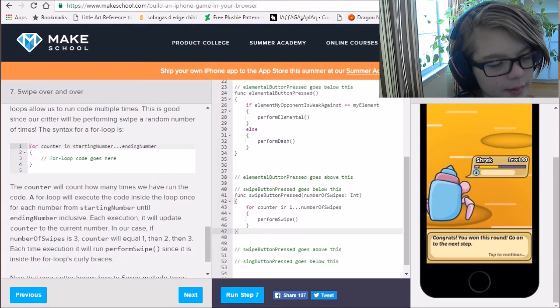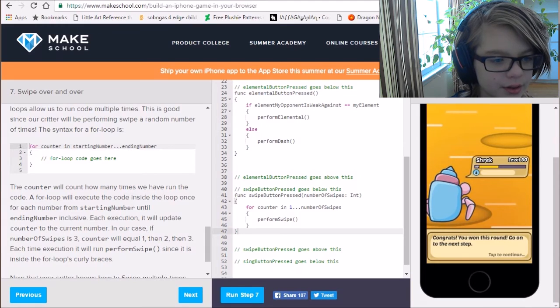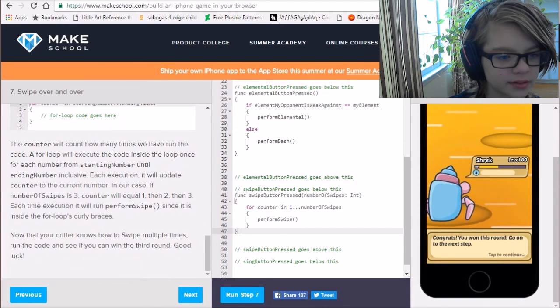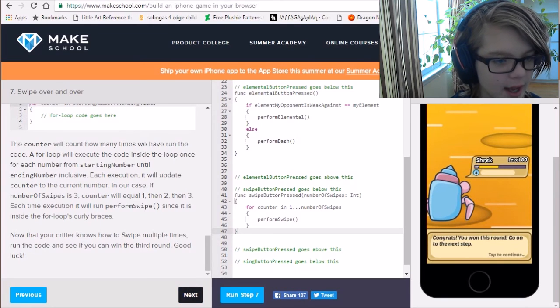And in our case, if number of swipes is 3, counter will equal 1, then 2, then 3. Each execution, it will perform swipe since it's inside the for loop's curly braces. Now that your critter knows how to use swipe multiple times, run the code and see if you can win the 3rd round. Good luck.